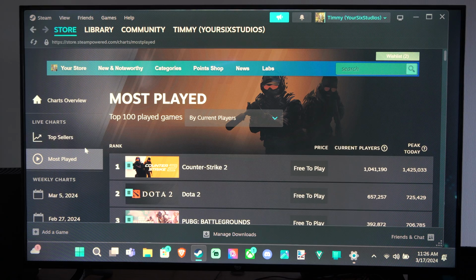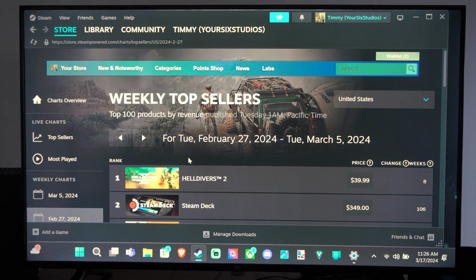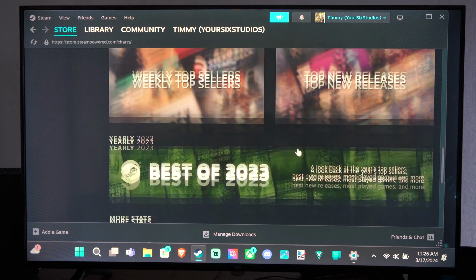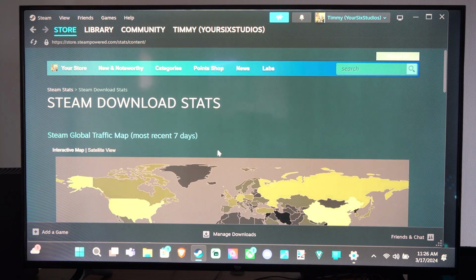But let's go back, and then I guess there's weekly charts over here. What are these? So you can just see what's going on there. But that's the easiest way to see the stats about the current players on Steam. And you can go to more stats, Steam hardware and Steam download stats. Let's just click on this for the heck of it.